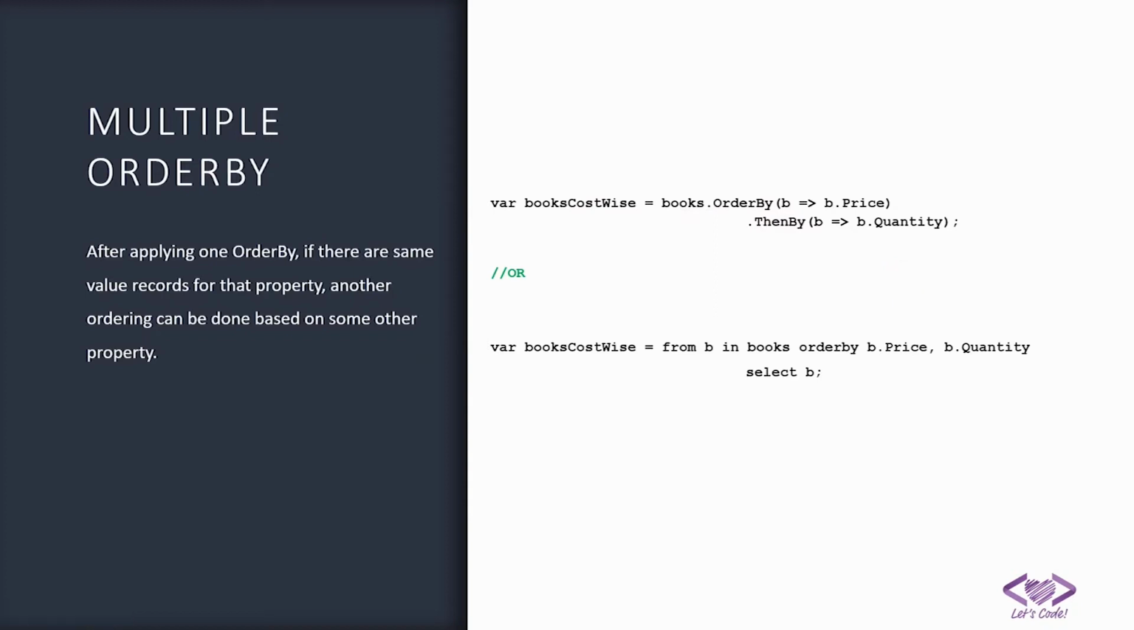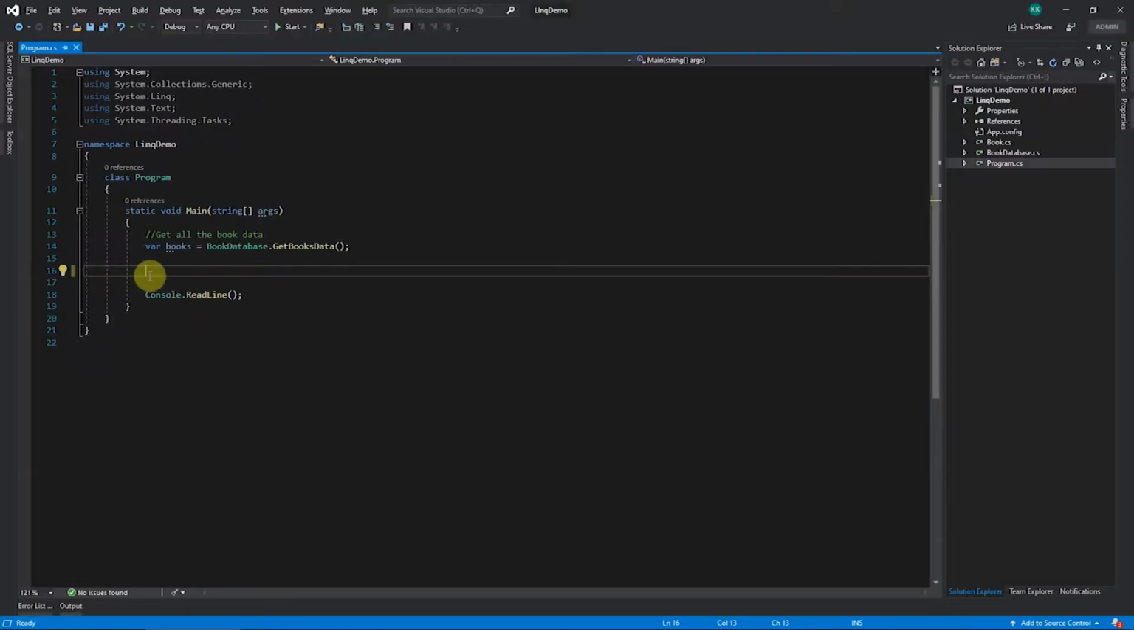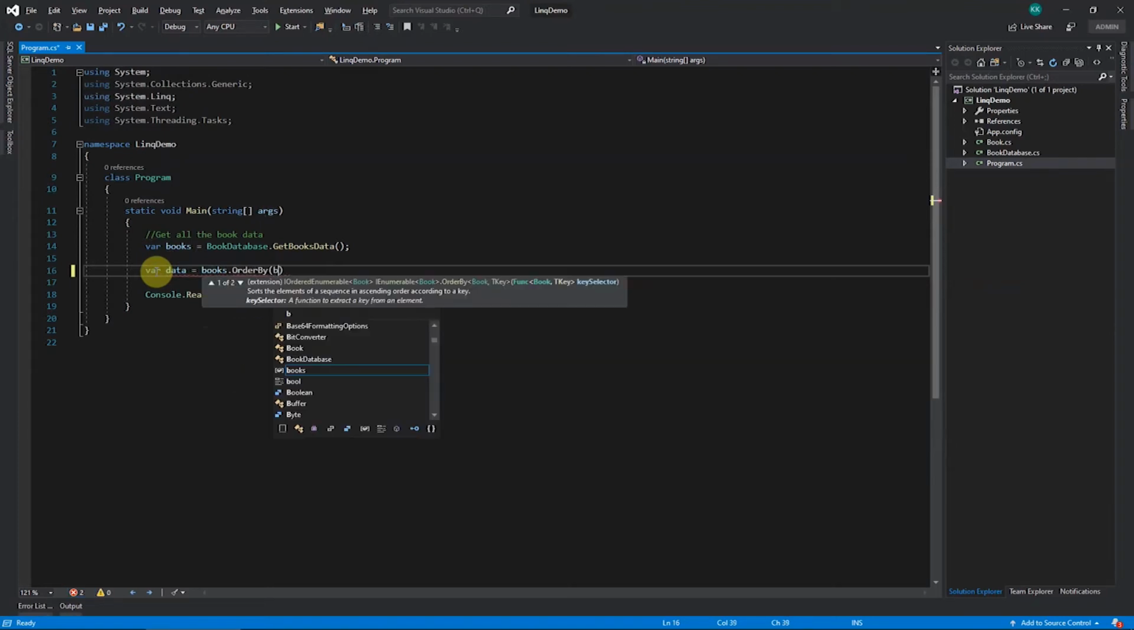So let's see in code how it works. Again, I am in Visual Studio and this is the console application. As I have shown in the part 1, I am using the same book database and the set of books which I have already created. So here we have a collection of books. Now I will define one variable called data, and I want to order this based on the price. So I will say books dot order by and the lambda expression.